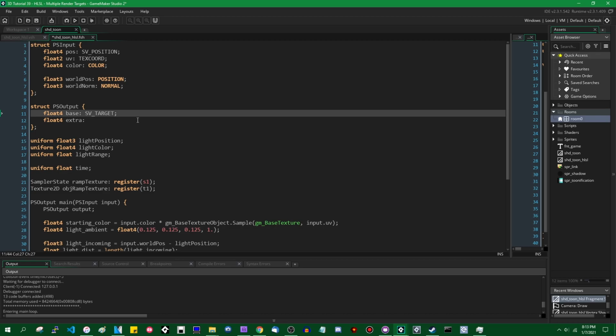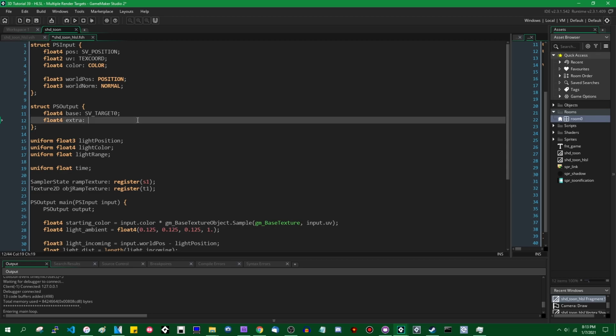If you want to use multiple, you can change that instead to SV_Target0. Sorry, did I say target 0 the first time? It was just SV_Target, obviously.